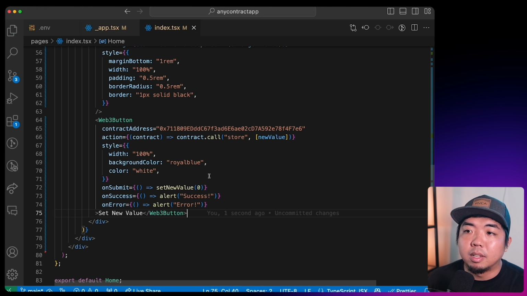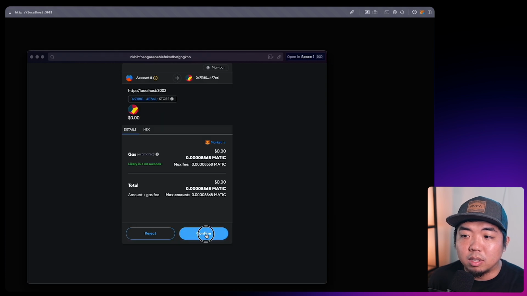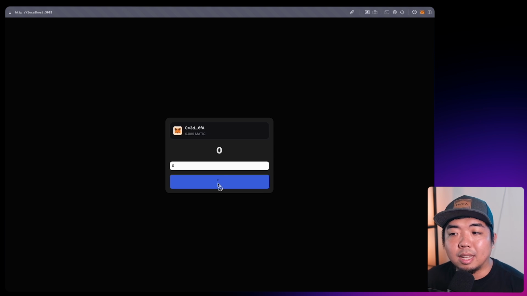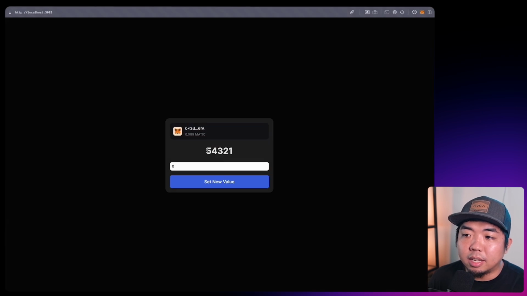So coming back to our app here, we can go 5, 4, 3, 2, 1. We can set the new value. It changes that value back to 0. When we confirm it, once this is successful, we should see an alert saying that this transaction was successful. And we should also see the value update to the value that we inputted. And there you go. You can see we have success. We can hit OK. And you can see the value has changed to 5, 4, 3, 2, 1.